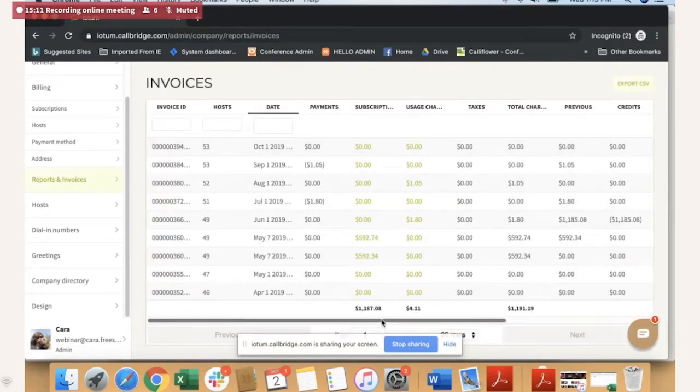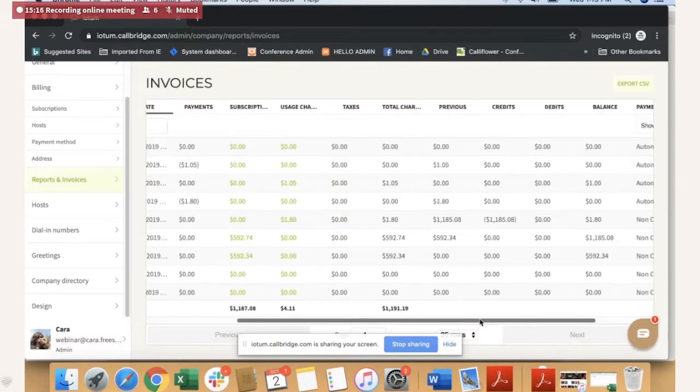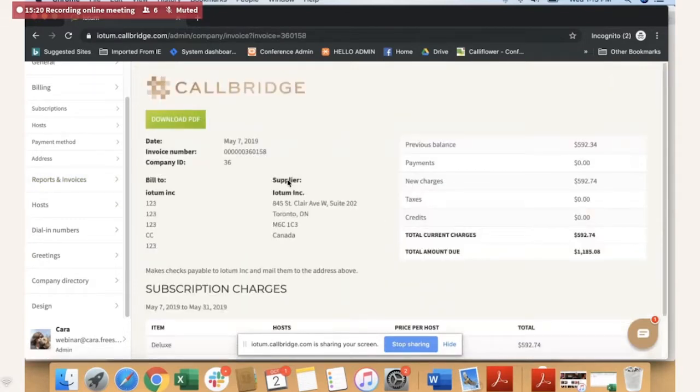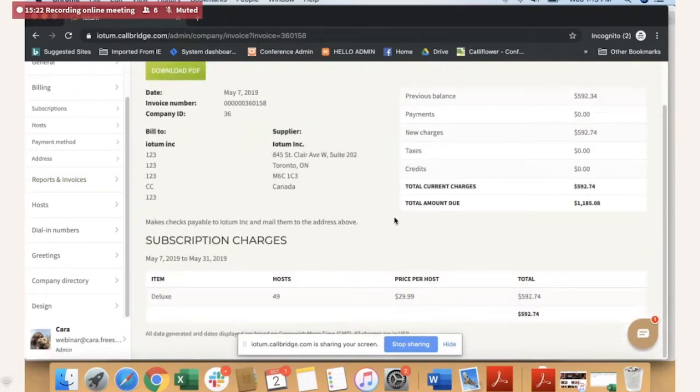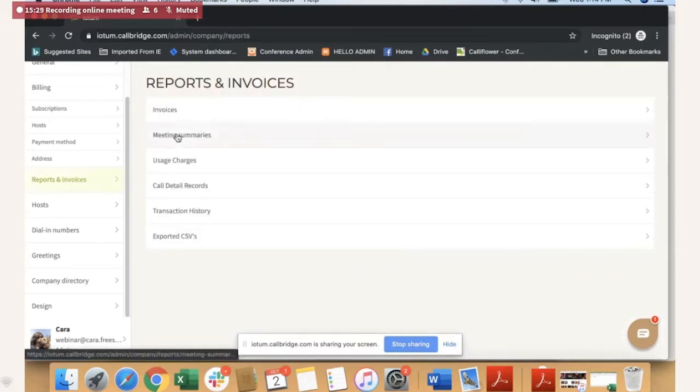First and foremost is the invoices section. You'll see any invoices that you have been sent, and yes, these are the same invoices you get via email, but you'll be able to pull them up here if you wanted to look at those details. For example, if you wanted to download another one, if somebody needs a copy, this is where you would do that, very straightforward.